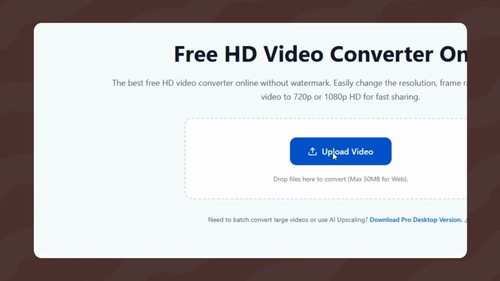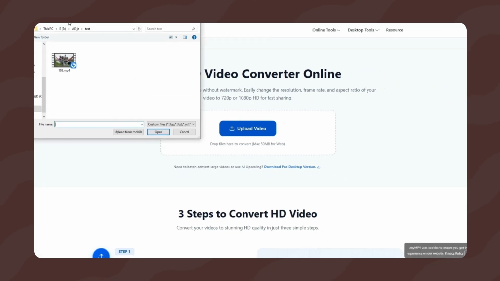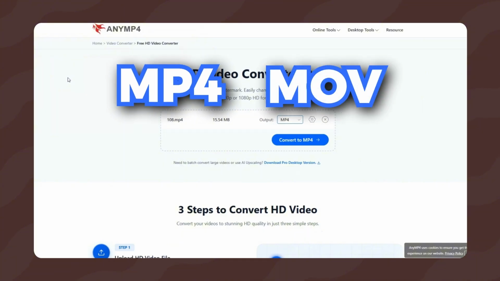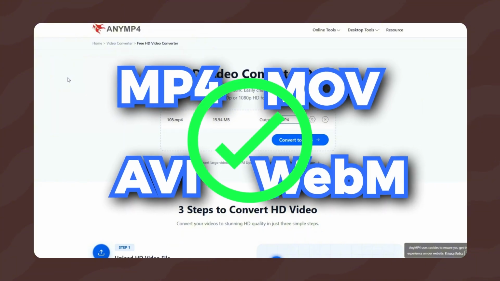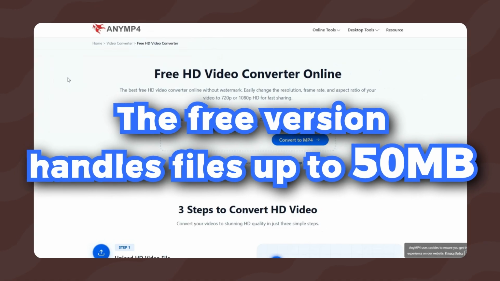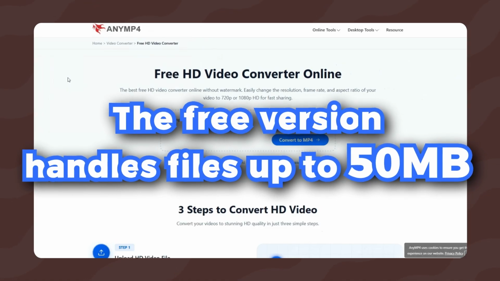Step 1. Upload your video first. Go to the website and click Upload Video. Select any file, MP4, MOV, AVI, WebM, whatever you have. The free version handles files up to 50 megabytes, perfect for short clips, reels, and social media posts.